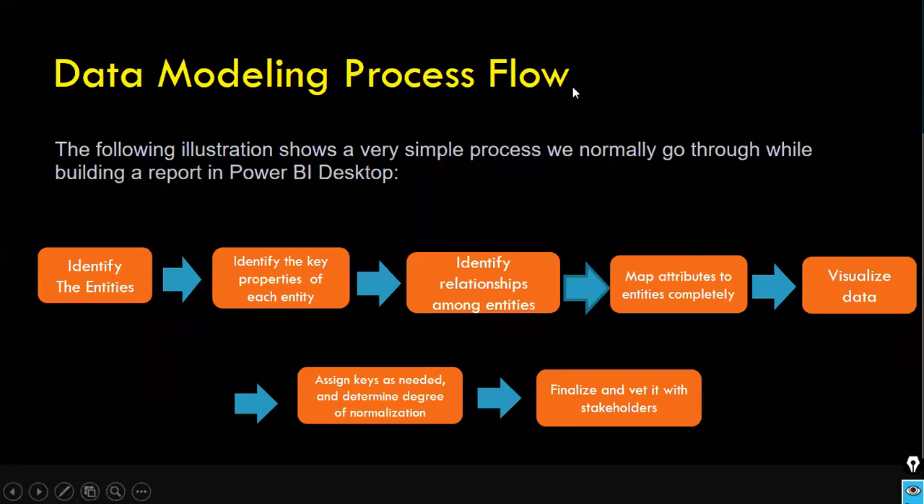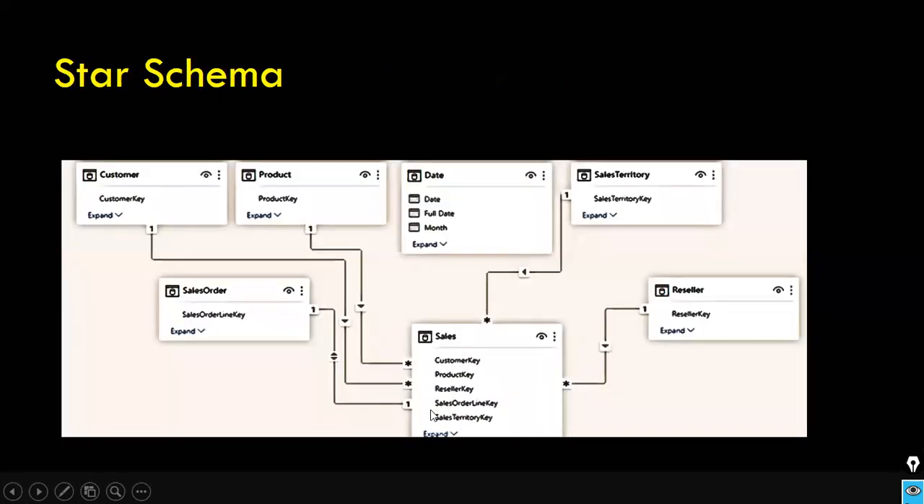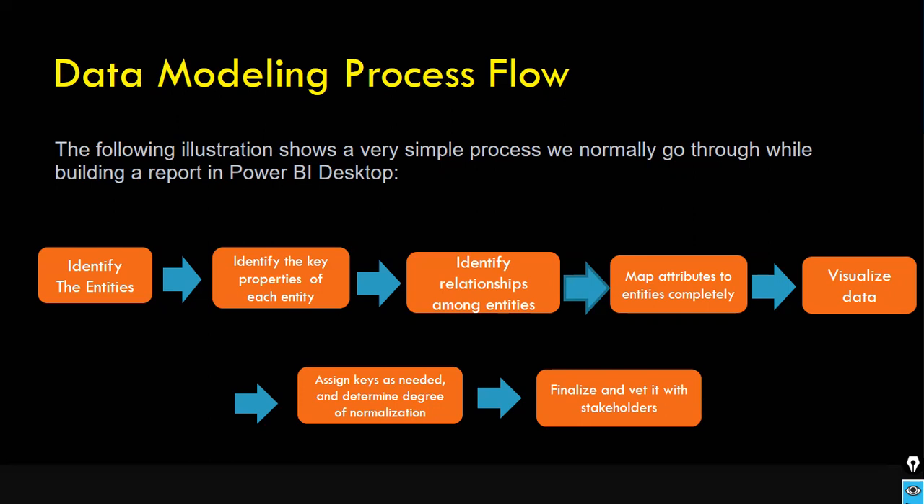This is the process flow we discussed earlier. Identify the entities. As part of the conceptual data model, we identify all the entities. Entities are nothing but the tables. What tables are required first? And then the properties of each table, what columns need to go in there. And then the next one, the relationships. And finally, we map the attributes to entities completely and then visualize the data. Once we do the visualization, and if everything is meeting our requirement, we finalize and vet it with our stakeholders. Assign keys as needed, yes, the primary key and foreign key. We will be assigning those. That is the other step.